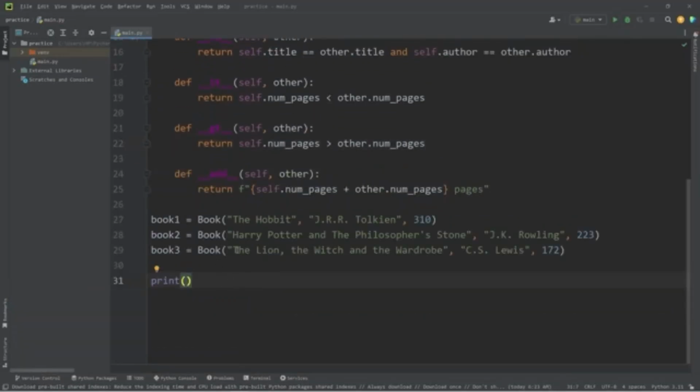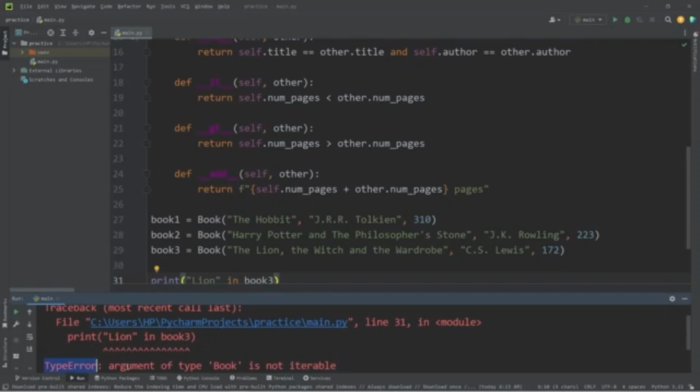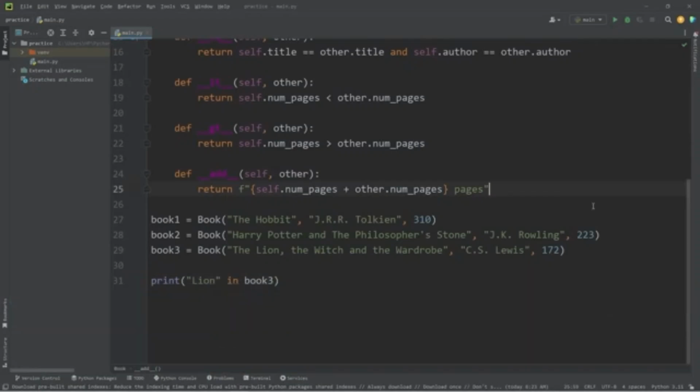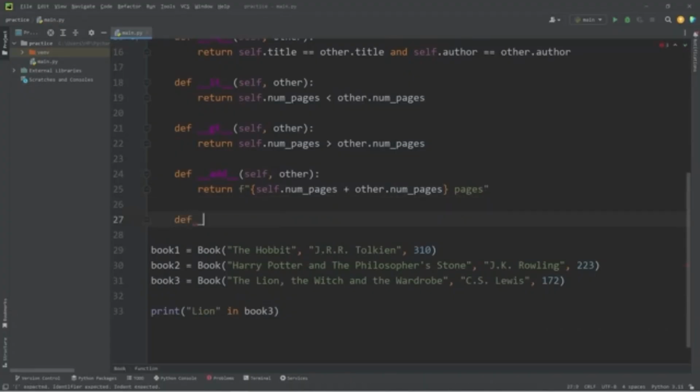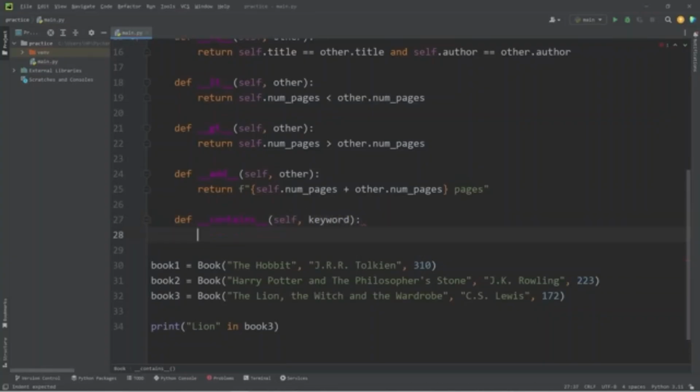Within an object, we can search for a keyword within one of the attributes. So let's find the word lion within book 3. To do that, I would write a statement like this. Lion in book 3. Type error. Argument of type book is not iterable. We will define dunder contains. Besides self, we will pass in a keyword that we're searching for.